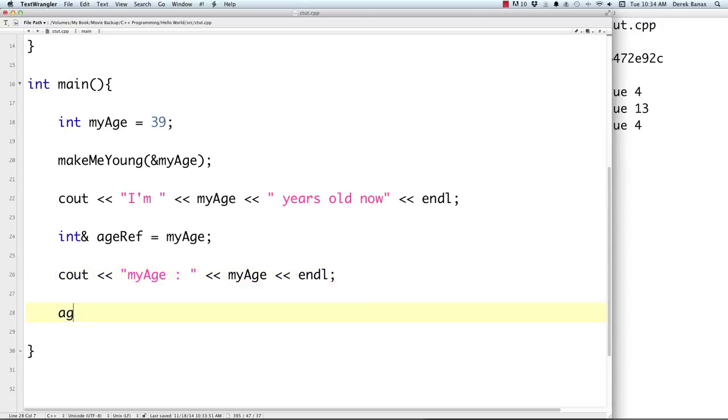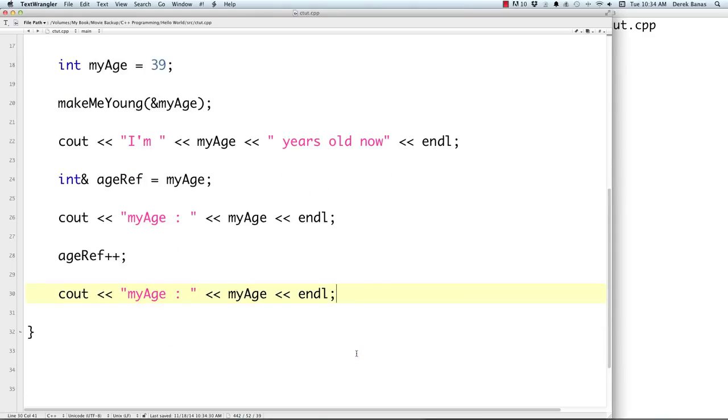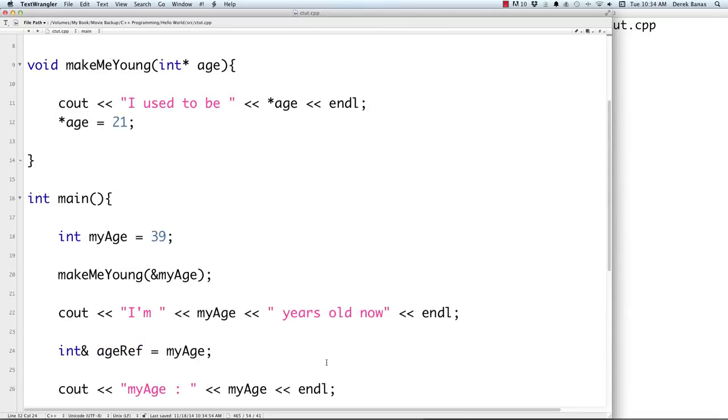Another thing that's interesting is we could take this reference and increment it and see that that also changed my age. You can see, here's my age at 21, here's my age at 22. Again, globally, we're changing all of those. Then let's create another function. This one's going to be called ActYourAge, just to pass the reference and show the difference between passing that reference and dealing with pointers.